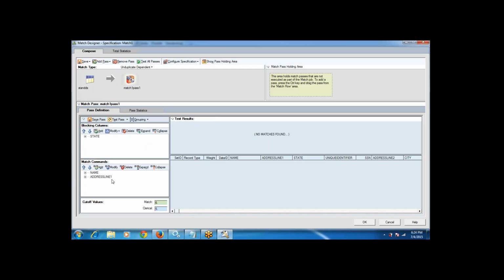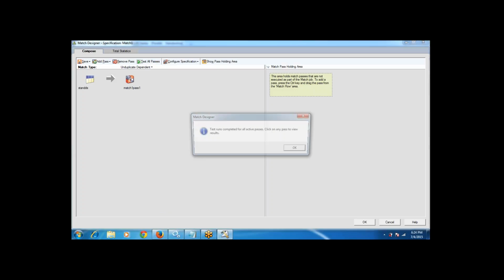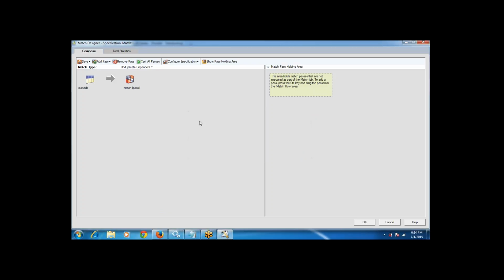So earlier I had used the address line one, but still it was showing some kind of error message, right? So now I have created the frequency file for address line one also. Let me run this job. Sorry, this match specification. See, this time it is not showing any kind of error messages. It's showing the test run is completed, and I look at the results.